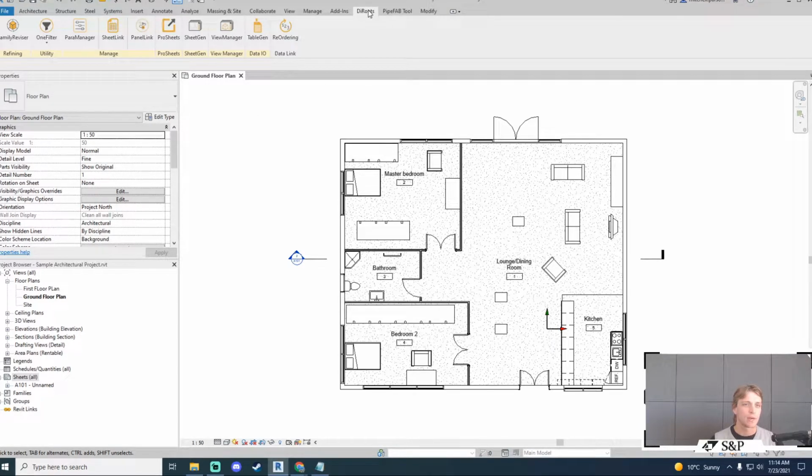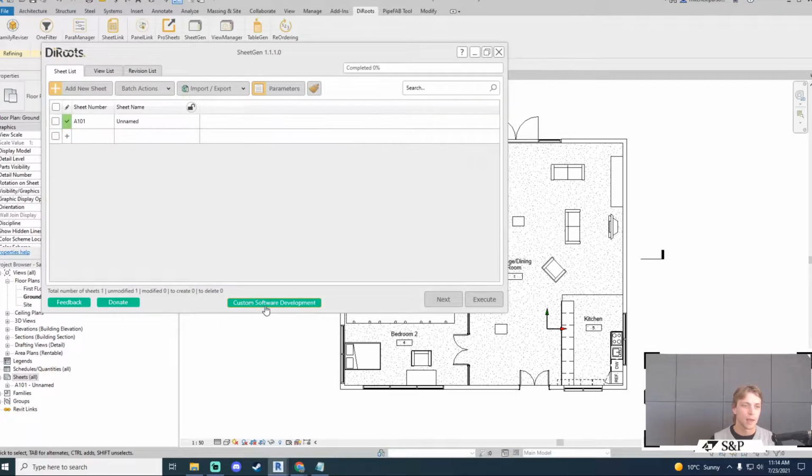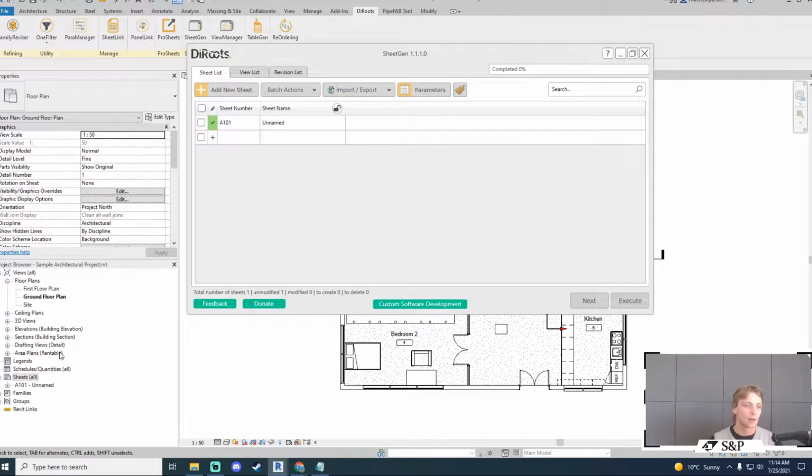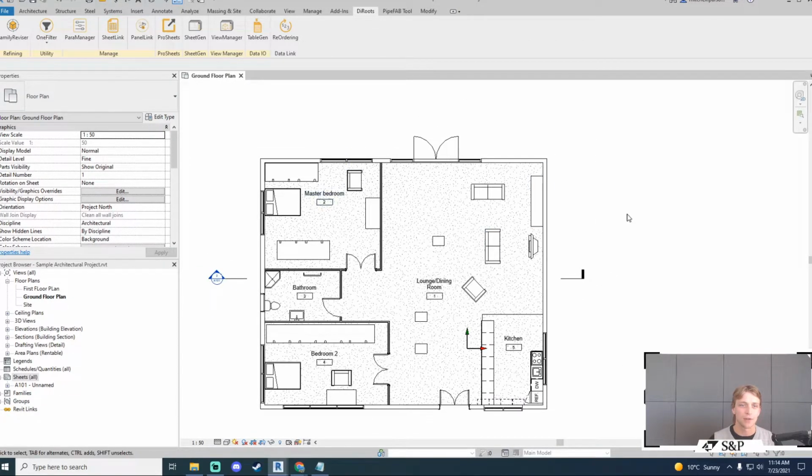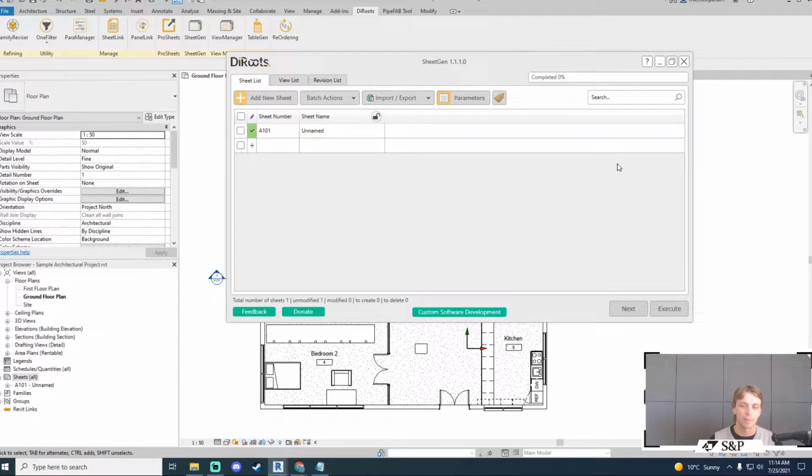As always, from the DiRoots tab in your Revit, you can open the SheetGen tool. Now you do have to have at least one sheet created in your project at the beginning. You need to have a sheet because that sheet is used as a template to create additional sheets. SheetGen again is a modal window where you can double click SheetGen and you can continue to interact with your model in the background. Double click SheetGen to bring the tool back up again.